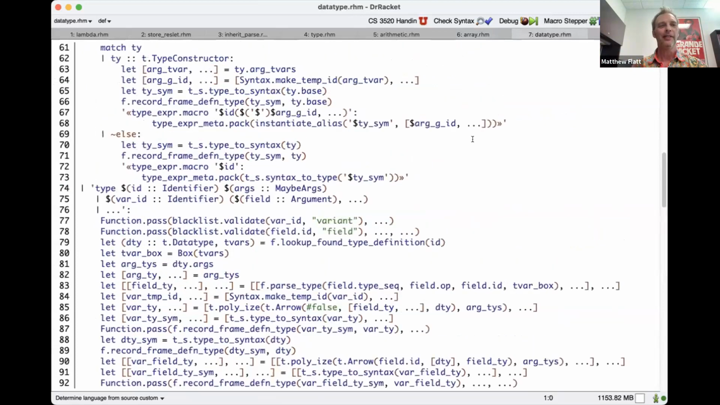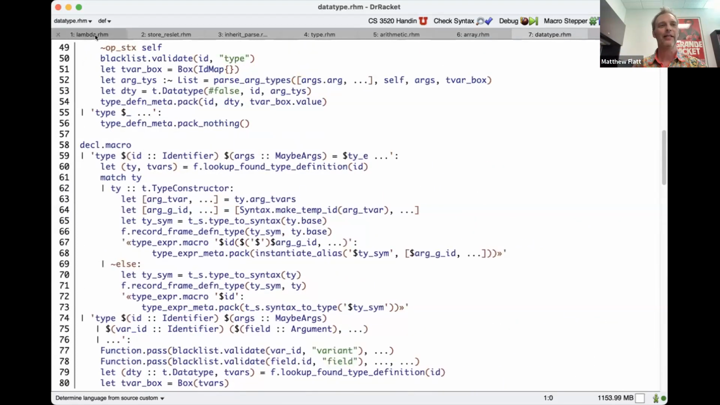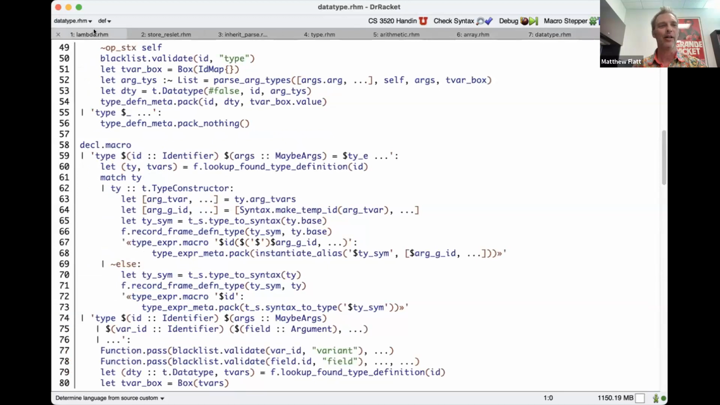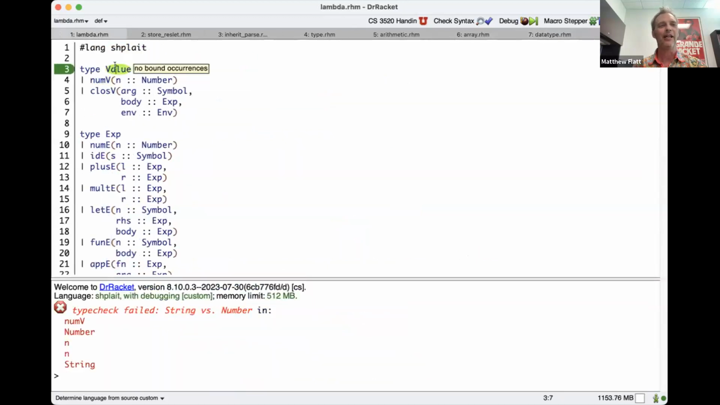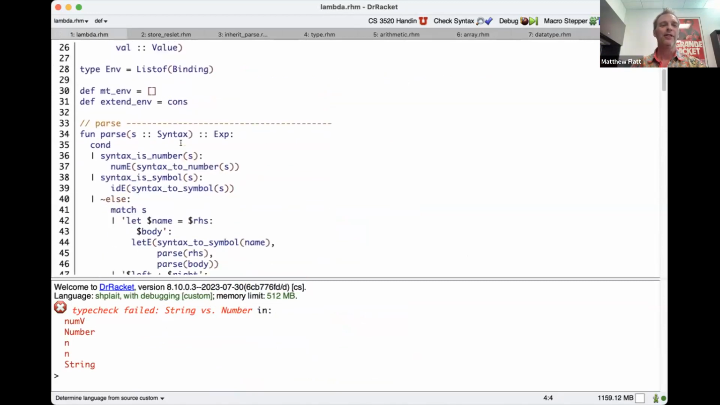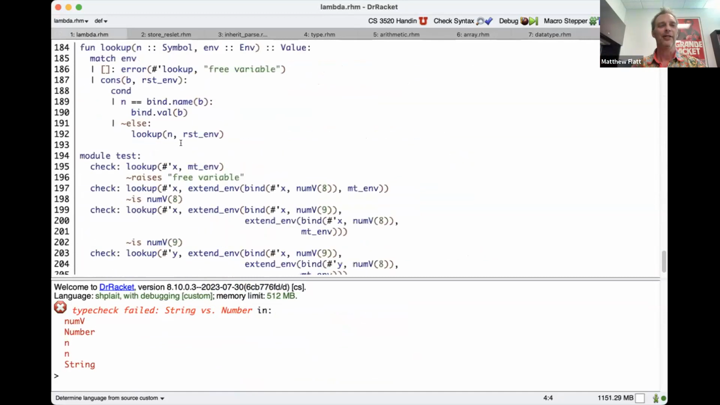Data type. So the data type, this is where we say, this is implementing the type value and then these different cases. And so, well, what does it need to generate? It needs to bind value as a type. It needs to bind numv as a constructor, which is 2 things. It's a function to construct things, but also a pattern matching form. Okay? And we're building a simplified version of match for use in the class.